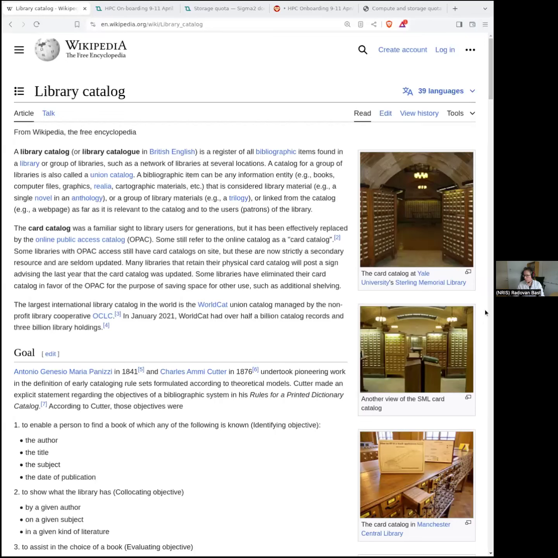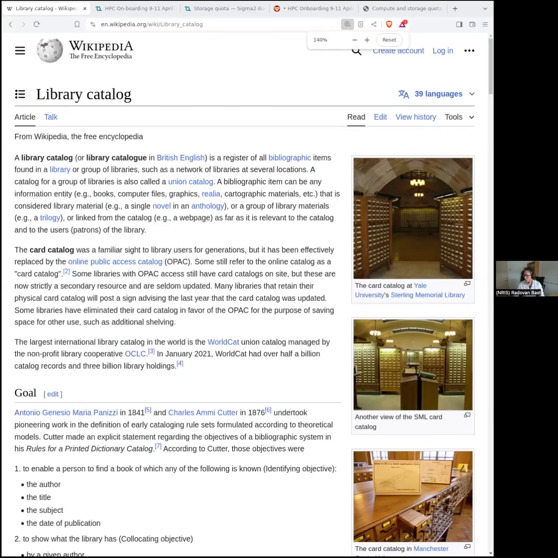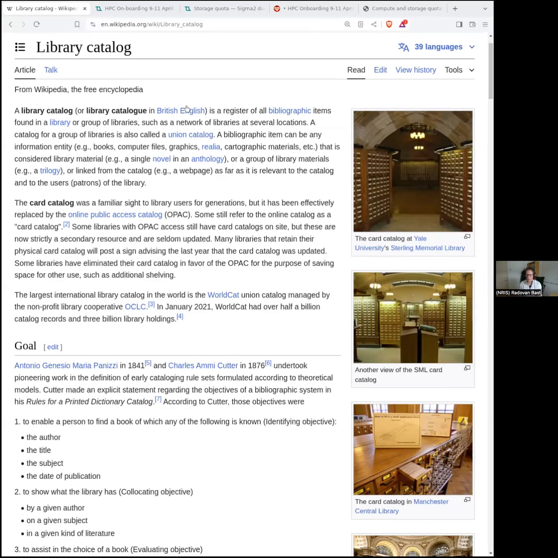And here I'm looking at the Wikipedia page for a library catalog. And this is really, for those of you who have gone to a library in the 1990s, if you are younger, you need to maybe go to a museum. But if you went to a library earlier, today, if you go to a library, you go to the webpage and you search, is the book available? You don't even have to go there physically.